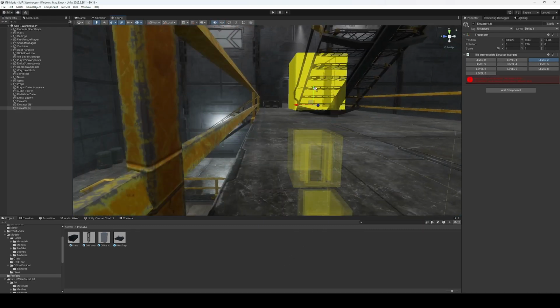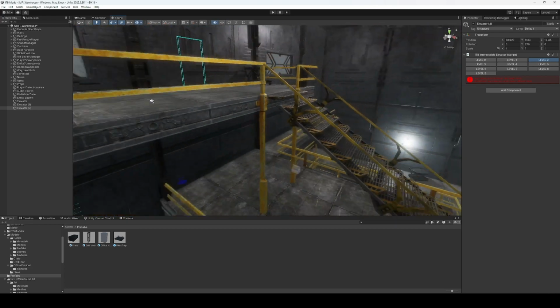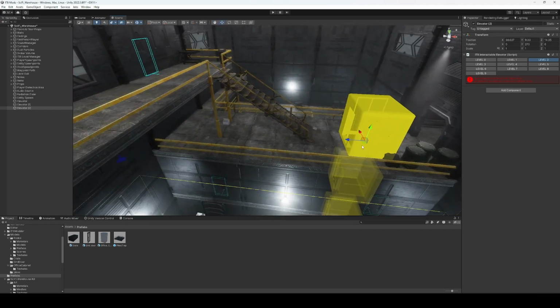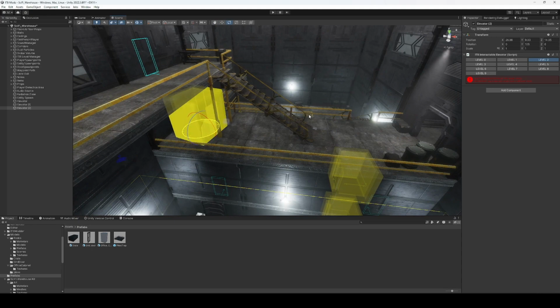When the player presses the button with the number of the level in the elevator, then the player will be transported to the elevator with the corresponding level number.